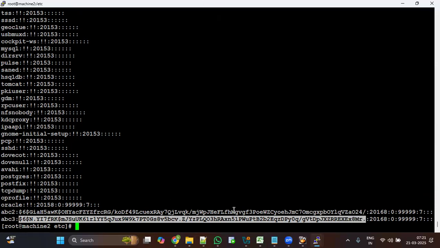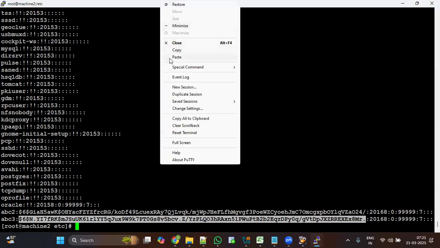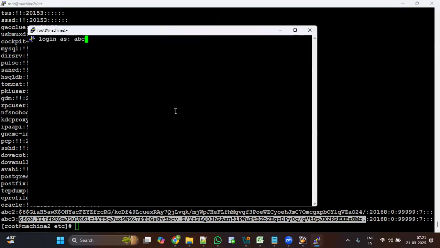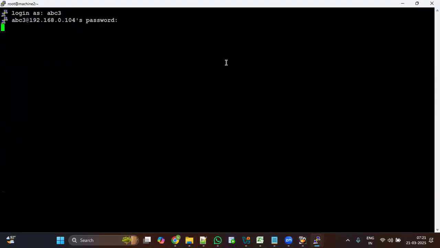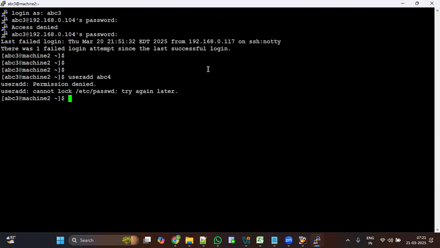So let me log into the ABC3 user. Take a duplicate session, ABC3. Yes, ABC3 is able to log in. Here I will try to add a user, useradd ABC4. I logged in with the ABC3 user and I am trying to add one user.